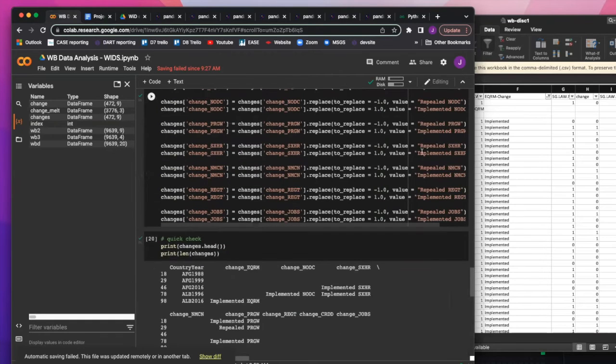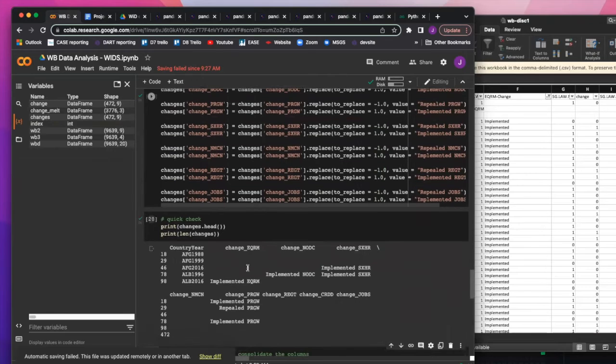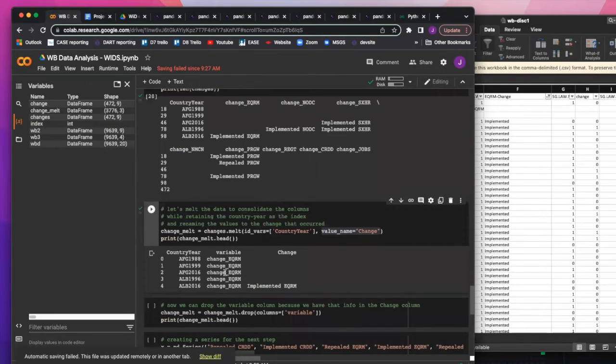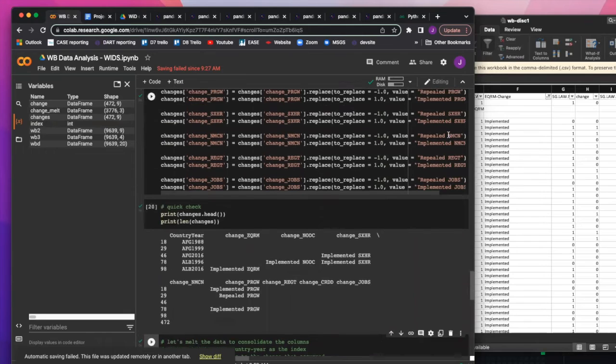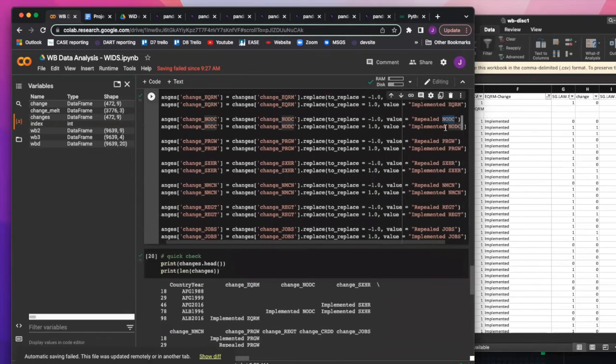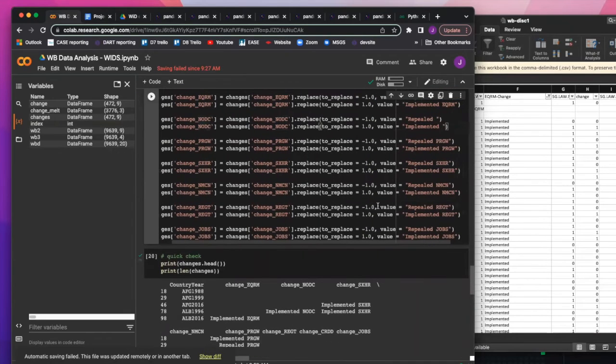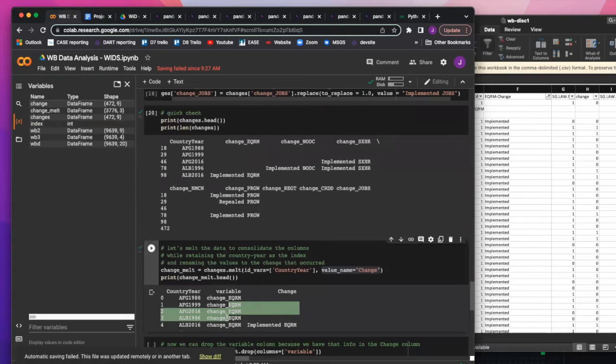But because of the way I did the replacement of the text with the categorical language, we don't actually need this variable column. So the next step was just to delete that, because now we know the change was that they implemented. If you had done it differently, like if you didn't have these codes in here, then this would be helpful and you might have to do some additional manipulation.